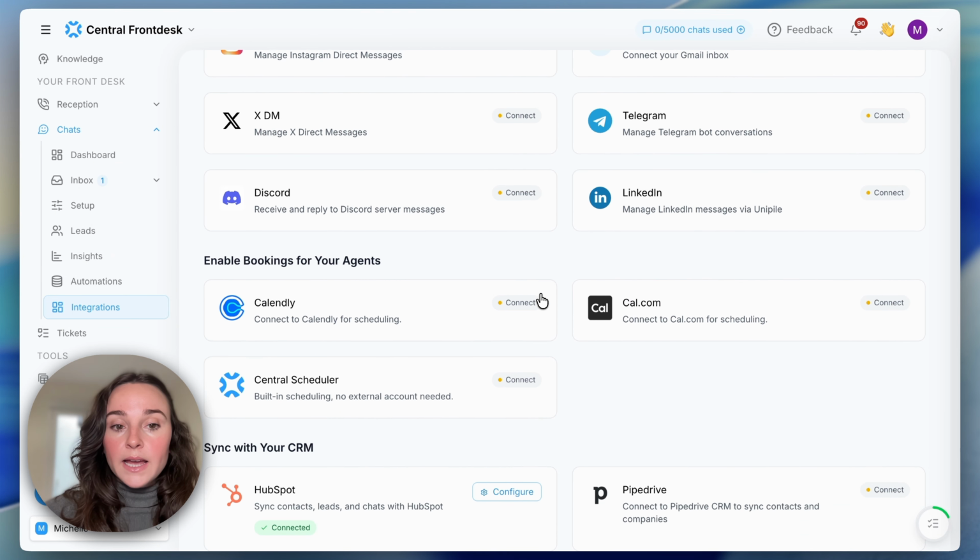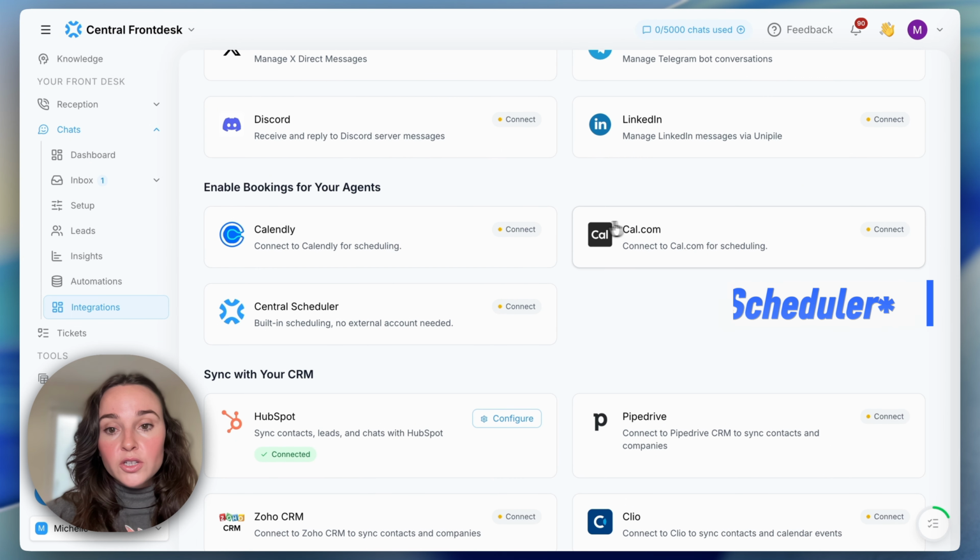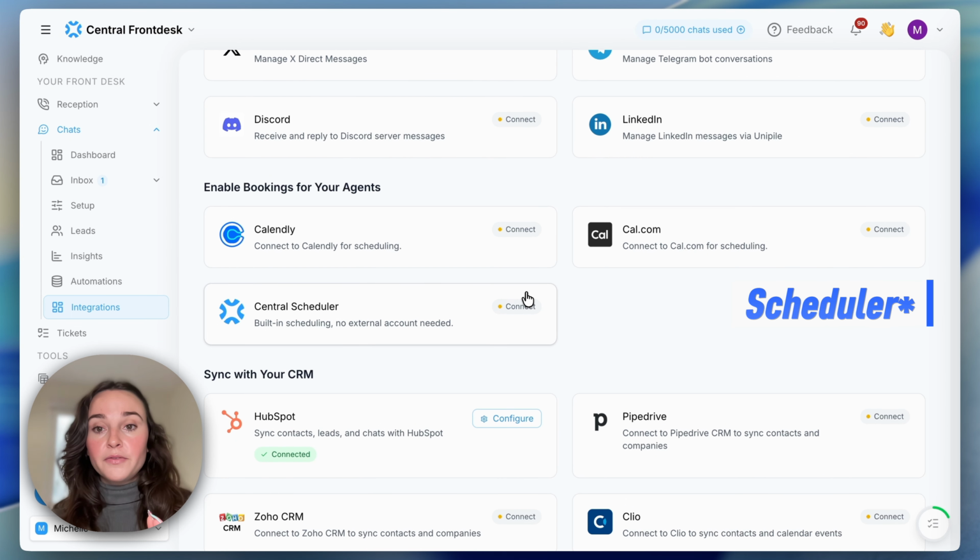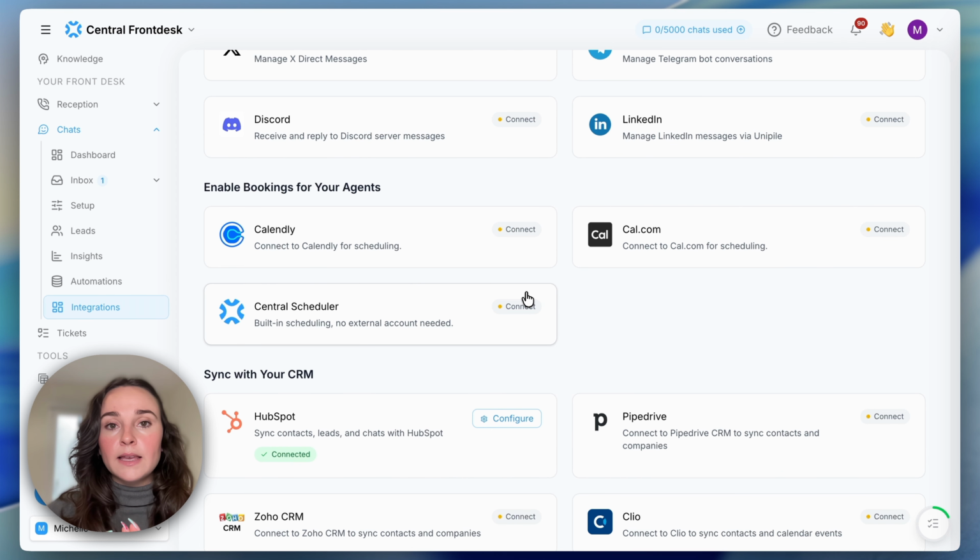As well as that, you also have your calendars, which is really important. If scheduling calls, scheduling appointments, viewings, showings, anything like that is important to your business, you're going to want to connect your calendar, whichever one it is, whether it's Calendly, Cal.com, or the Central Scheduler that's built inside Central. Once you connect these, your customers will be able to schedule time with you through your chat agents very easily.